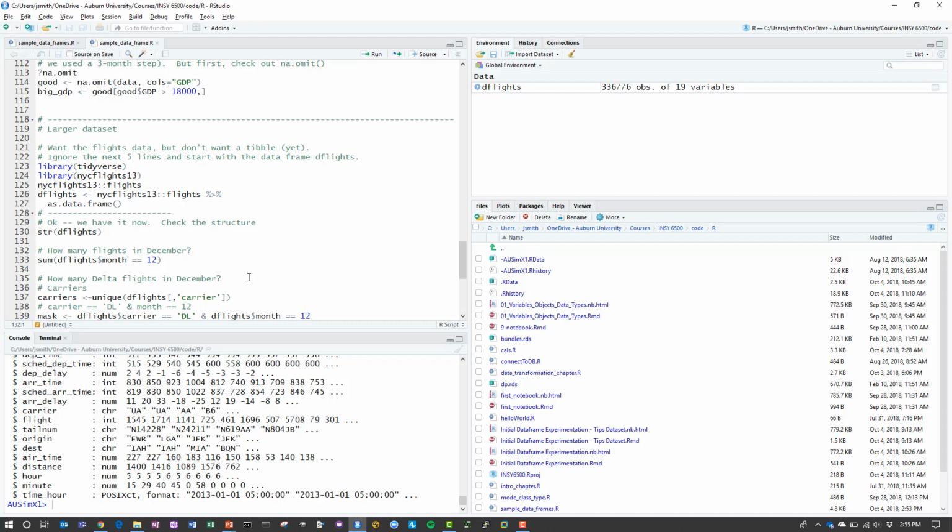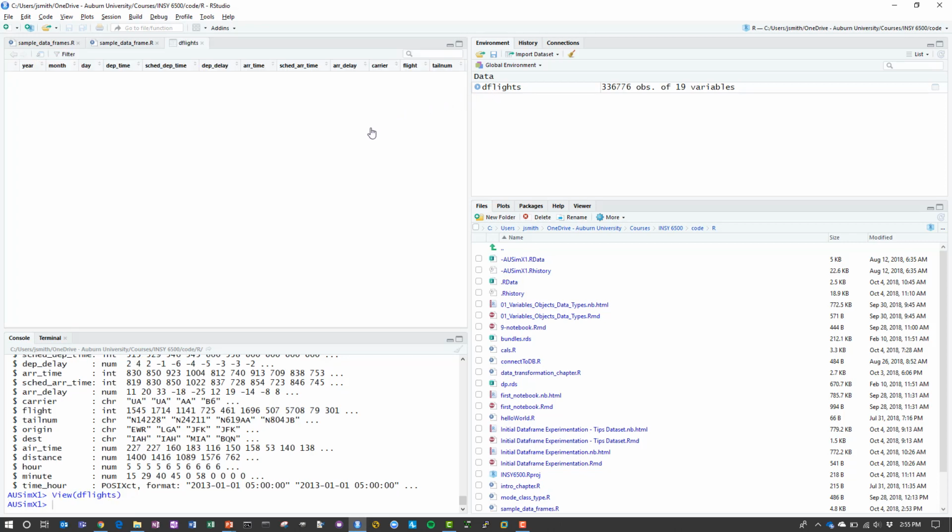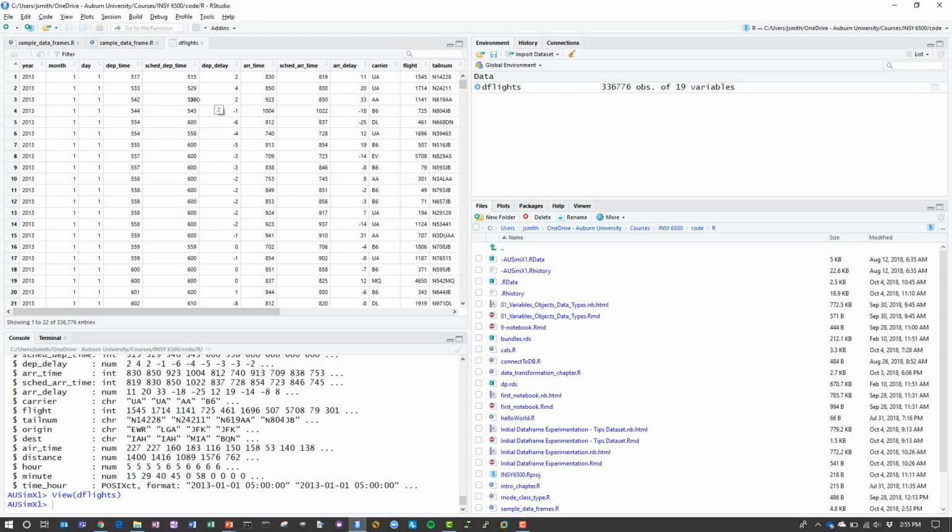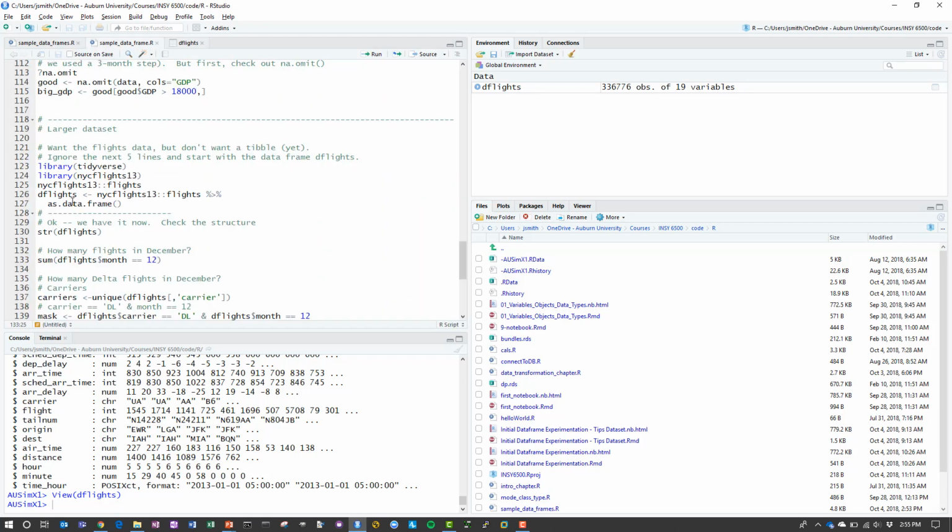The first thing I ask is, how many flights were there in December? Note, when we have this condition, we just have month equals 12. If we look at the data set here, you can see month is just a numerical value. So what I'm going to do is just say how many equal 12.